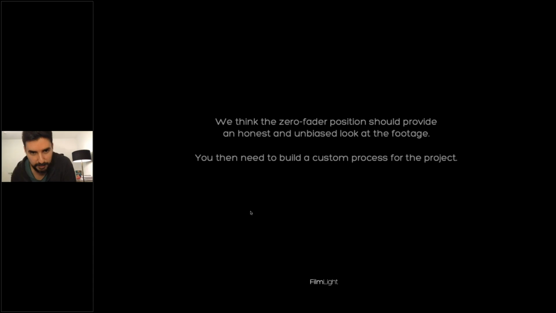So now coming back to the zero fader position in general. We think the zero fader position should provide an honest and unbiased look at the footage. And then you need to build a custom process for your specific project. And one thing that I also didn't show here as a zero fader position is, for example, a washed out log image. This is something that we also would not propose as a zero fader position. So we are heavy supporters of color managed scene referred workflows, which we are showing today. This is actually one of the big parts of the best practice that I'm going to propose.